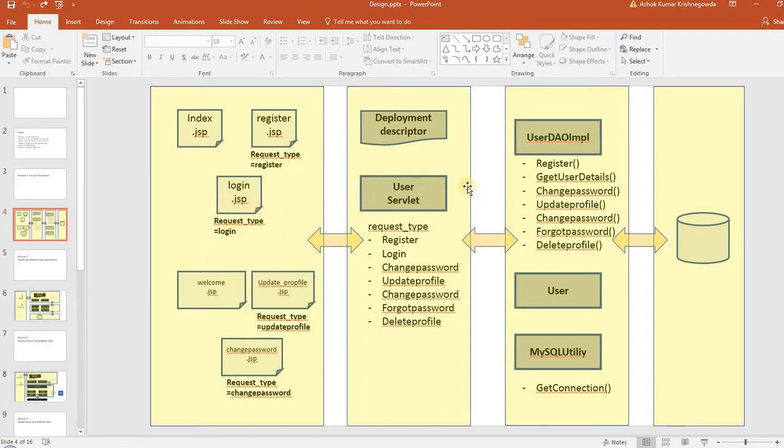The user servlet.java will first read the value of the hidden variable request type, and then check whether that value has been set to register or login. If it is register, it will execute the register function within the user DAO implementation. If the request type is login, it will execute get user details, and then return whether the user is a valid user or not.